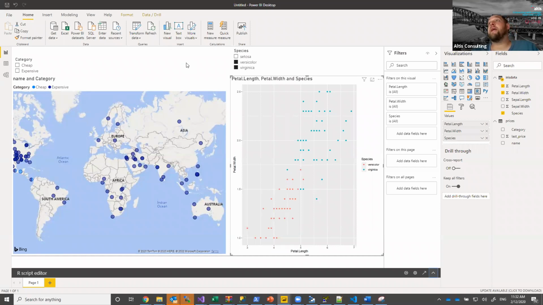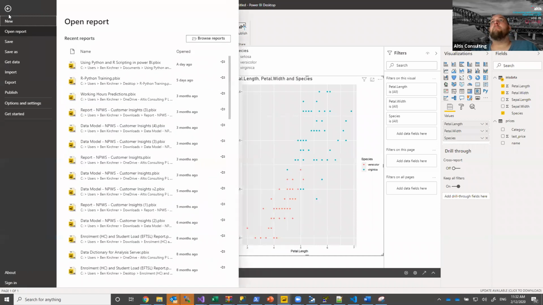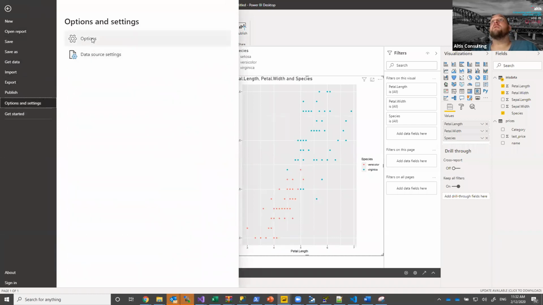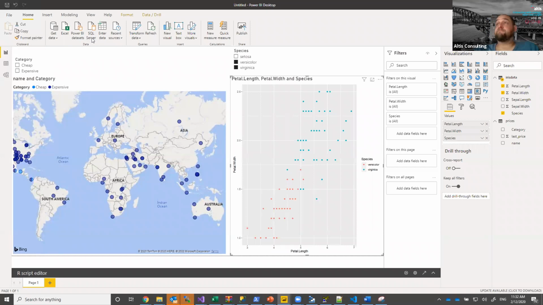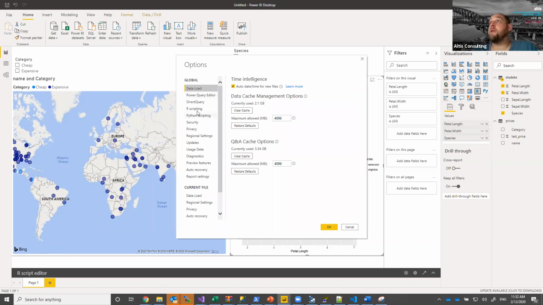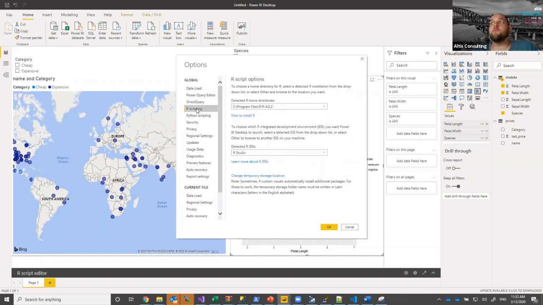So what I'll talk about now is the options for setting it up. Within your Power BI, if you go to File, then Options and Settings, and go to Options itself, on the left side you'll see Python scripting and R scripting. Both of these more or less have the same settings. So the first question that gets asked is where your R engines or where your Python engines are.